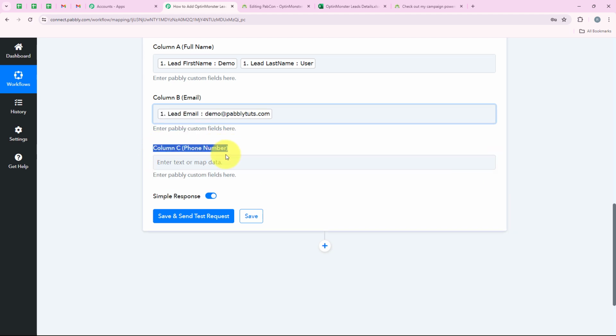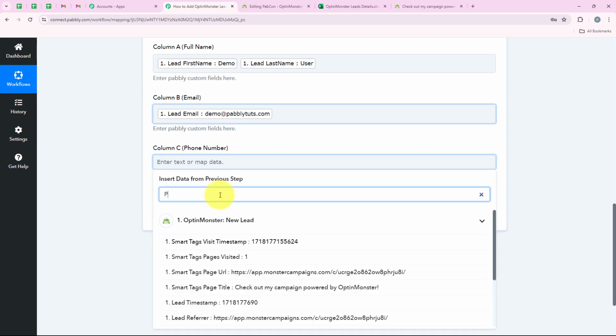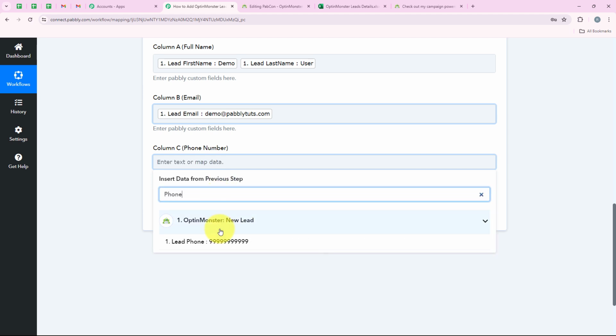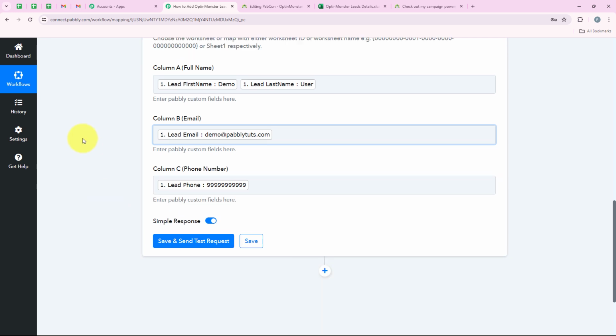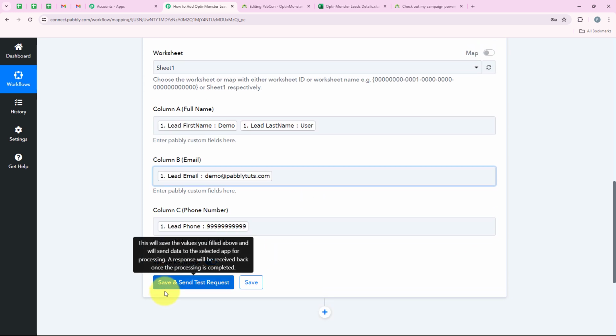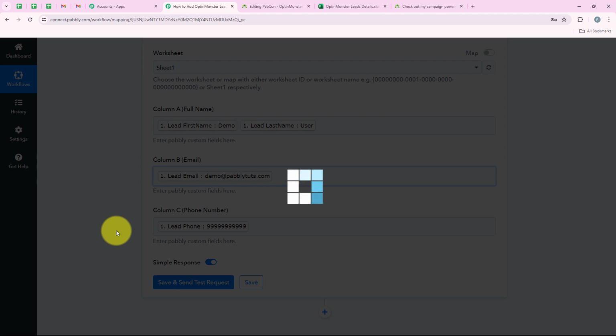Now we are going to do the same for the phone number. I'm going to search for phone, and as you can see, the phone number that we entered, so we are going to map it. And now after entering all the details and mapping the rest of the details, I'm going to click on save and send test request.